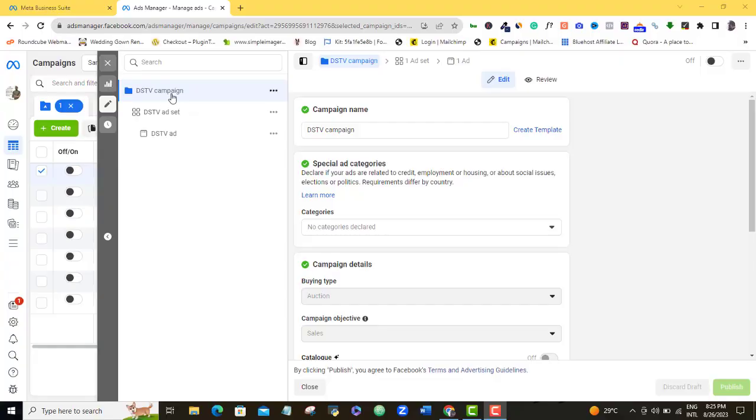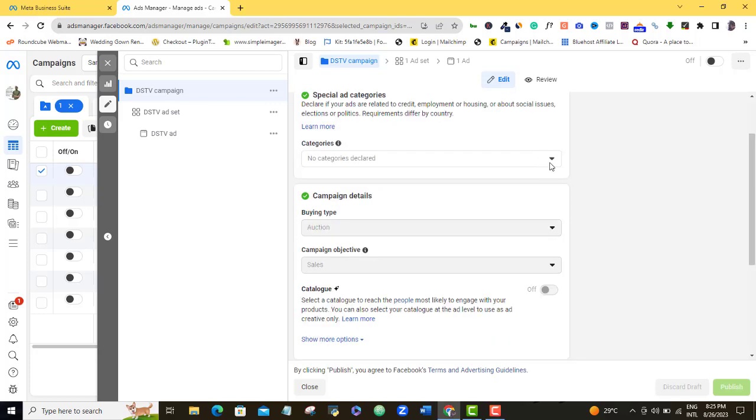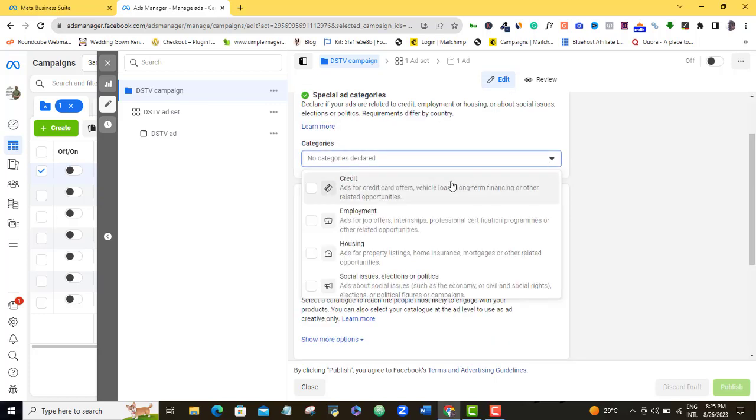To indicate that your ad belongs to any of these categories, just navigate to your ad campaign level and scroll to the special ad category section. Click the drop down arrow and then select what category your ad is in. Once you've done that, you can go ahead and run your ad.